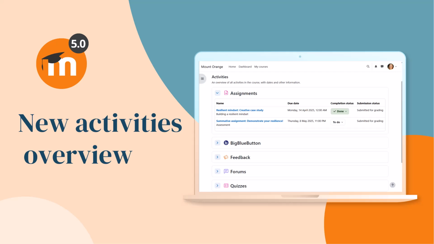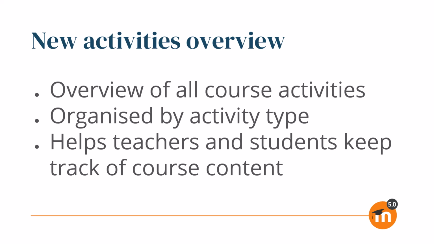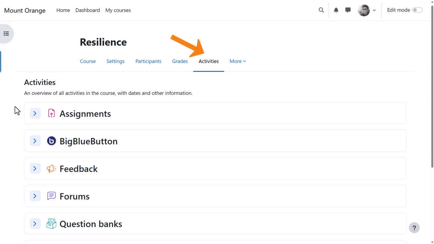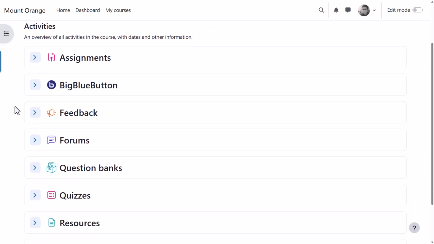New Activities Overview in Moodle 5.0. In Moodle 5.0, the New Activities Overview, organized by activity type, helps teachers and students keep track of course content. From course navigation, a new activities link takes our teacher to the overview of all activities in the course.